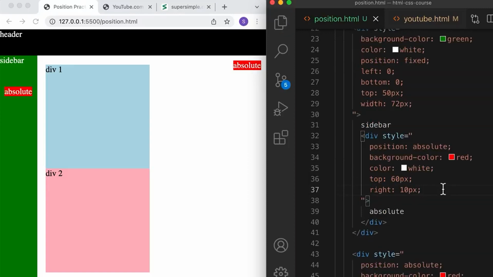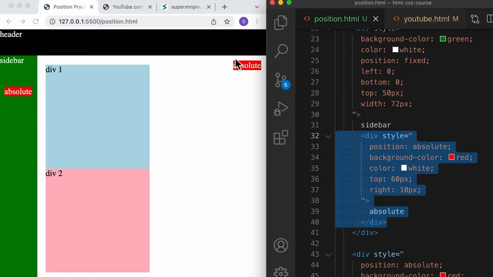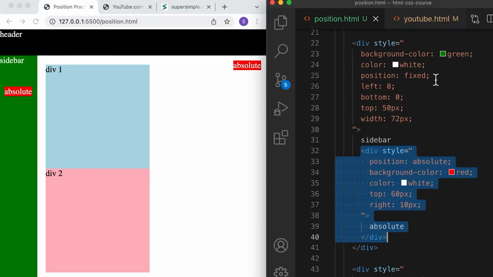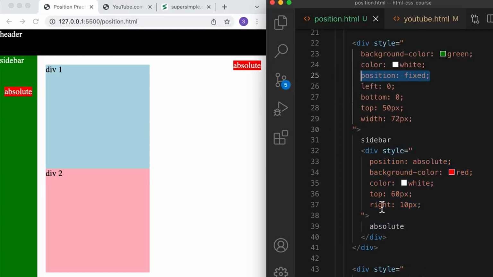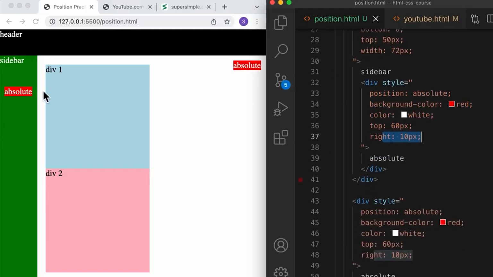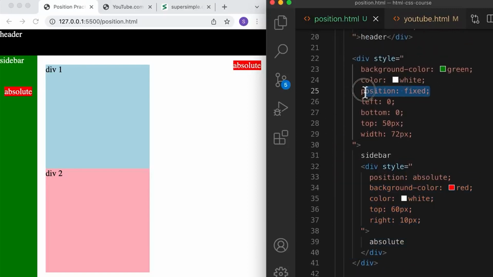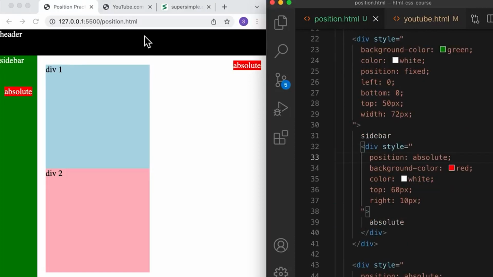So now when we save, you'll notice that this element is not being placed on the page anymore. What it's actually doing is placing this element relative to this position fixed element. So now right of 10 pixels is actually 10 pixels from the right of the fixed element, which is the sidebar. Top of 60 pixels is 60 pixels from the top of the sidebar, not from the top of the page. So whenever position absolute is inside a position fixed element, it's going to be placed relative to this position fixed element. So this is the most important feature of position absolute. So let me show you why it's so useful.